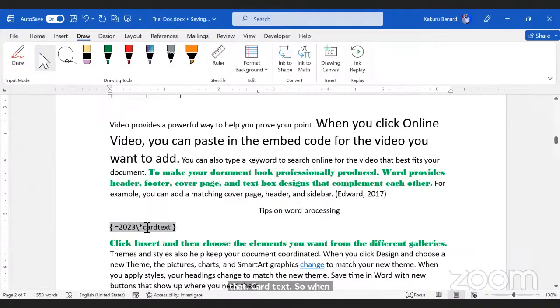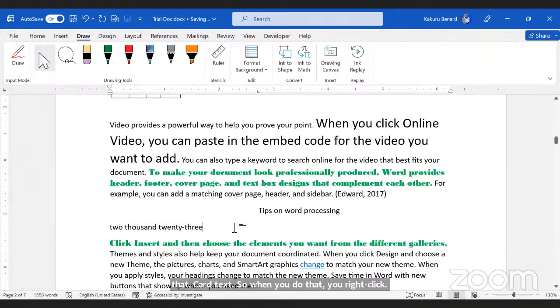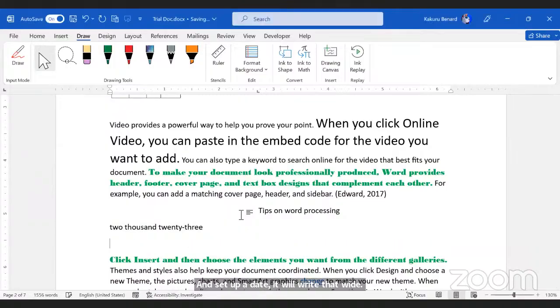So when you do that, you right click and say update field. It will write that word. I'm going to repeat the process. Let me write... I've written 2000. I would like to turn this into text.